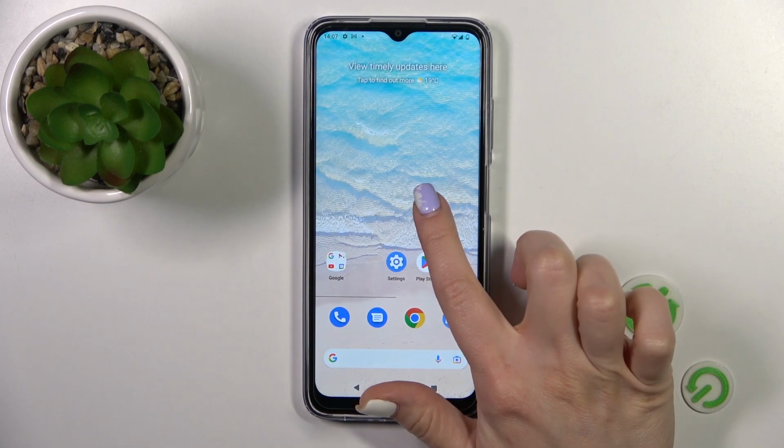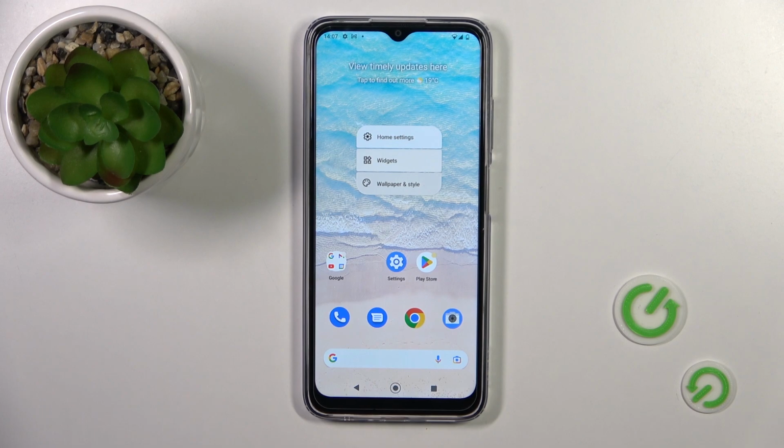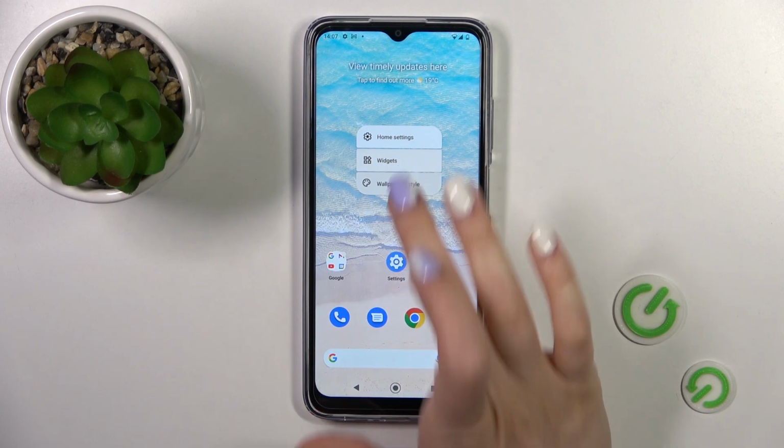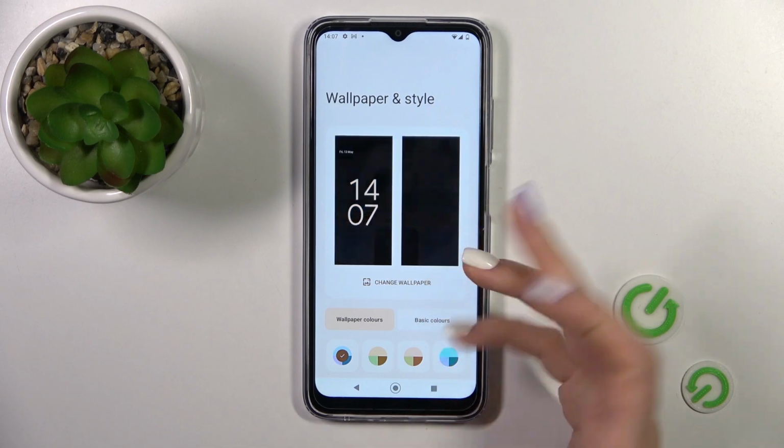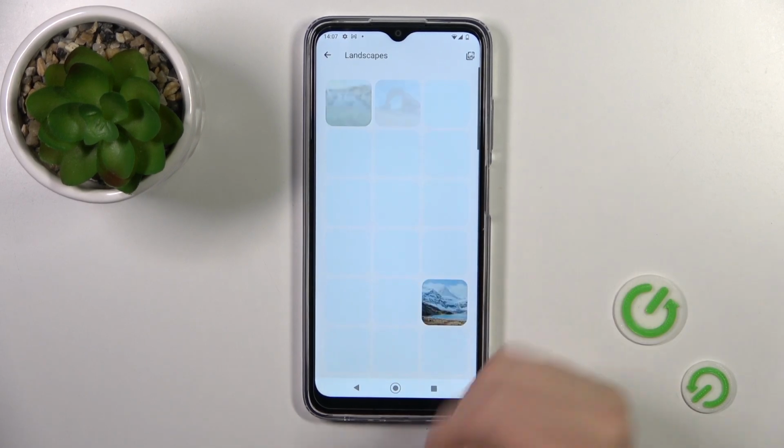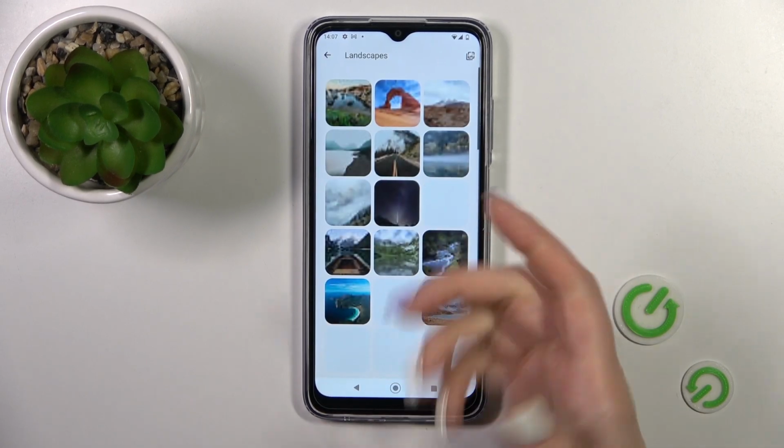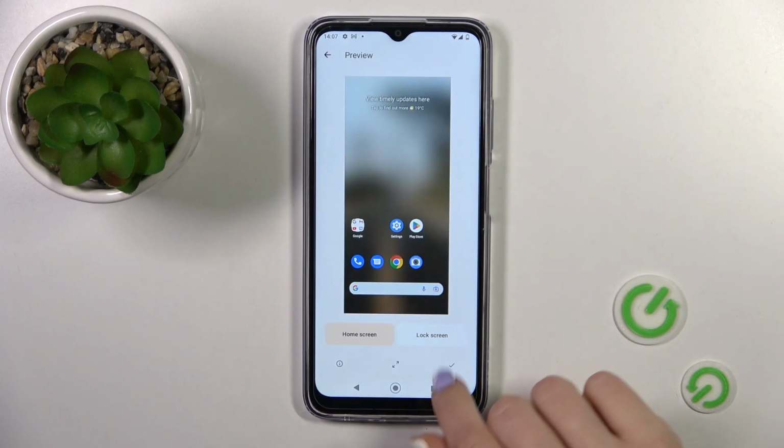Also, we've got one more way we can do that. Just hold the home screen for a while with your finger, then tap wallpaper and style, and in the same way click to change the wallpaper. Select one from these available wallpapers or a photo from your device gallery.